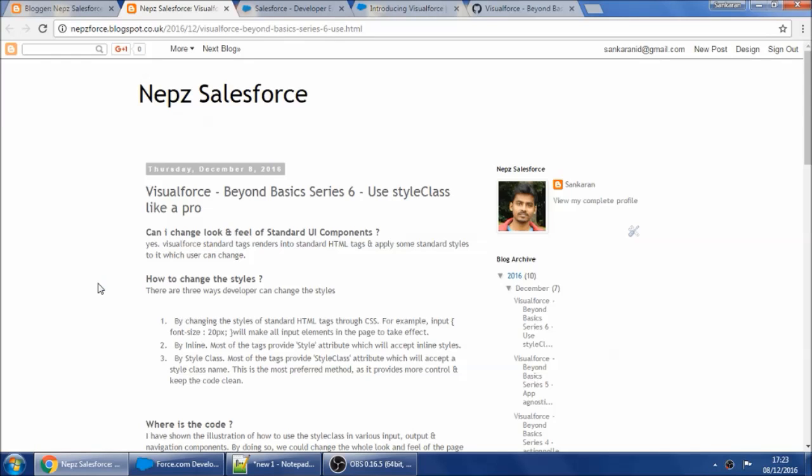Visualforce Beyond Basics Series 6. Use style class like a pro. I hope most of the users and most of the developers sometimes don't like the standard UI styles for buttons, input elements, and output elements, and the standard tabs, toolbar like that. So there are some ways to change the styles.